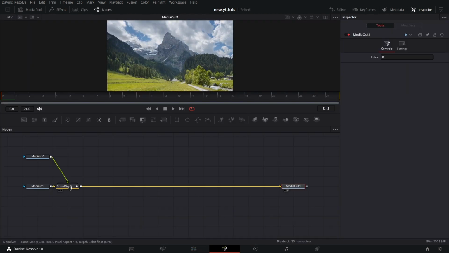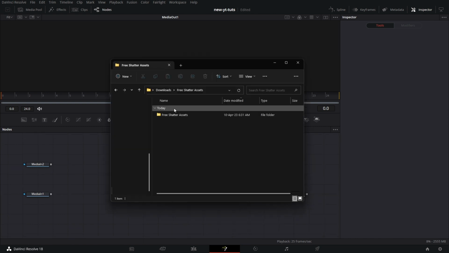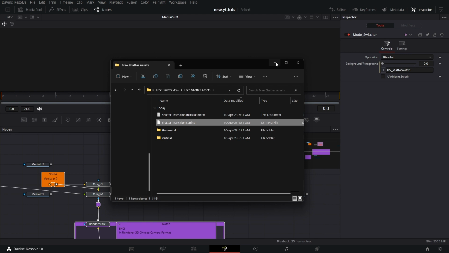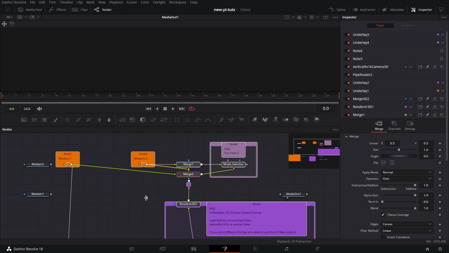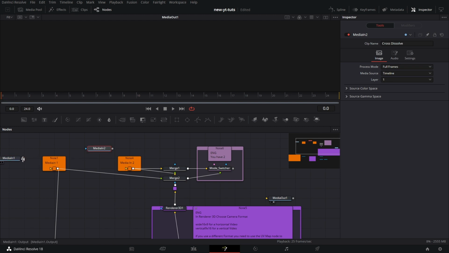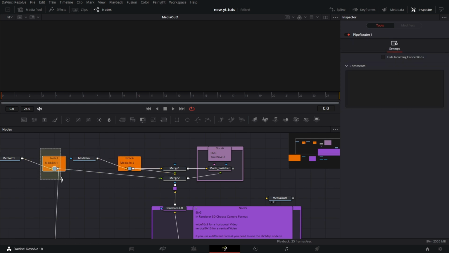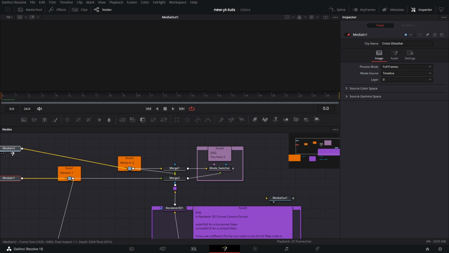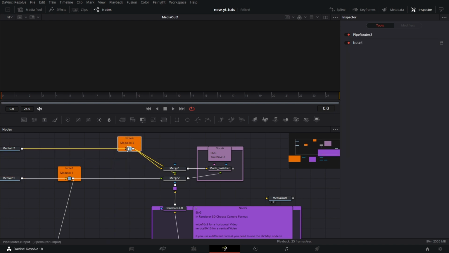Let's delete Cross Dissolve, disconnect. I downloaded this asset, link to that in the description. Drag the Shatter Transition setting into your node grid. Minimize that. You already specified where to connect Media in 1 and Media in 2 too. So I connect as such. Connect that. Connect that. Let's rearrange things a little bit. Yeah, pull that up. Great.